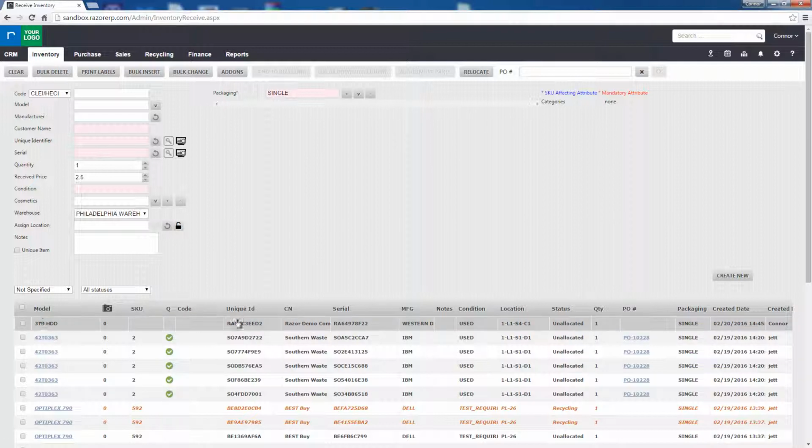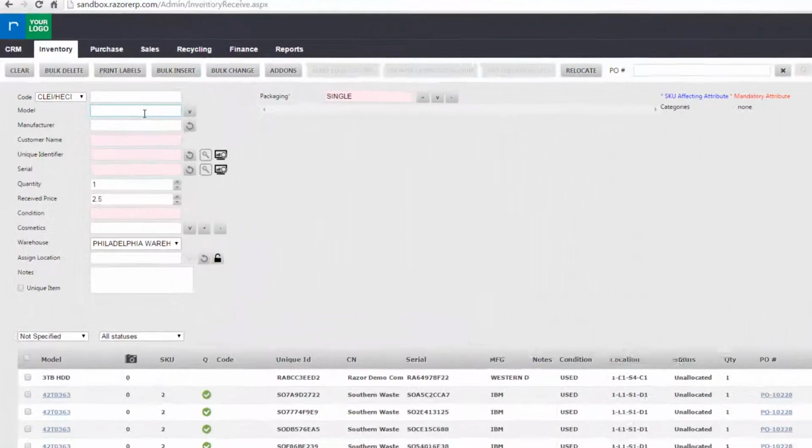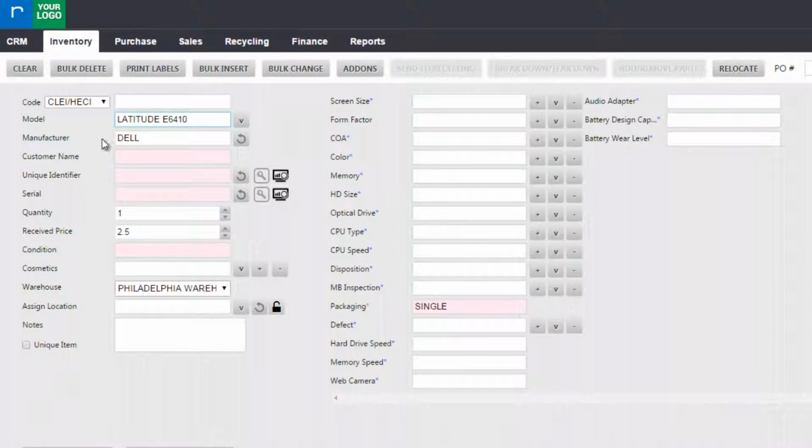Now, that's a 3 terabyte hard drive, so let's try a laptop. One that's already in the system, so we won't need to make a master item this time. We'll go with our standard E6410. Latitude E6410, click that. Verify that the manufacturer shows up correctly because you can have multiple manufacturers on one item.